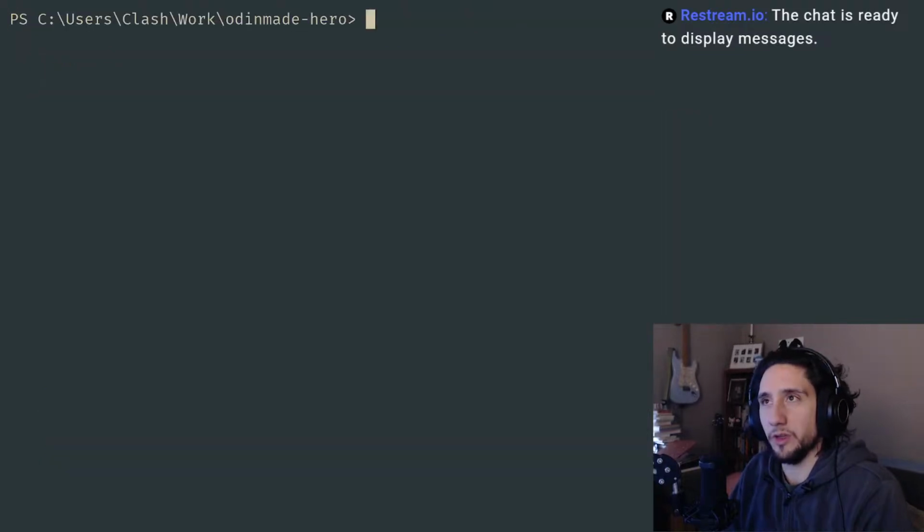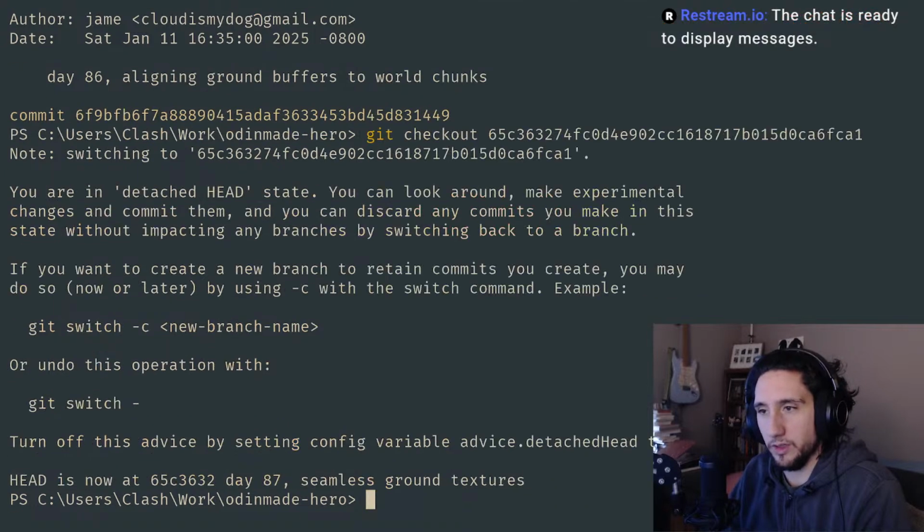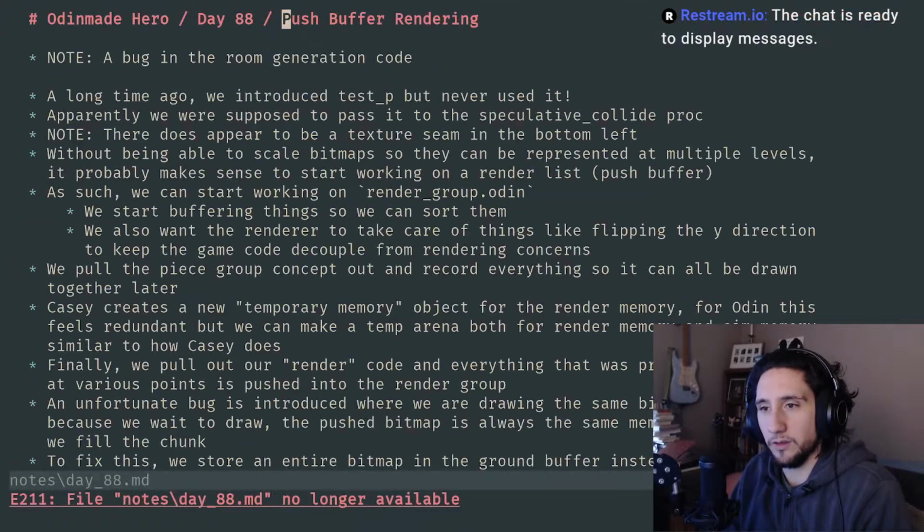I should probably make sure that I'm on the right commit. So let's switch to here so we can see exactly what things look like where we left off. Of course, I'm going to lose my notes, but that's okay. We can get them back in a second.